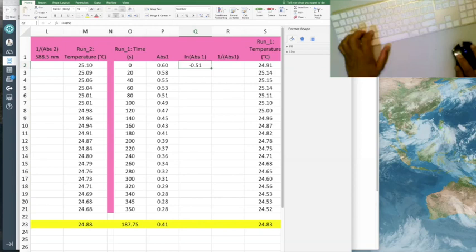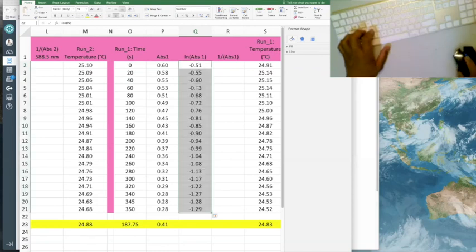Click down on that and then drag it all the way down. Now I have my natural log numbers for trial 1.